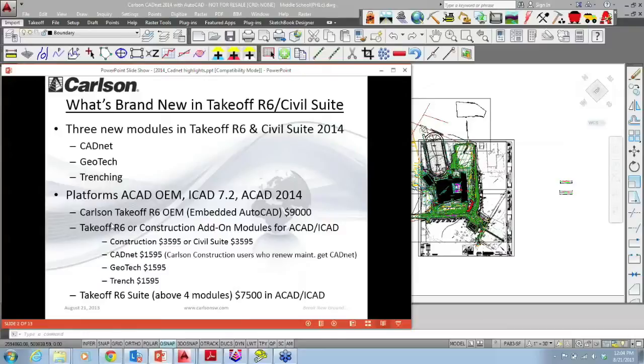CARLSON Takeoff R6, I showed you, is our embedded AutoCAD product, and that comes with AutoCAD. That's $9,000. The Takeoff R6, let's just go through this real quick, or construction add-on modules for IntelliCAD and AutoCAD also can have a breakdown of these modules: CADnet, Geotech, and Trenching. There's the prices. And the Takeoff R6 suite, above 4 modules, are all in Takeoff for inside of AutoCAD or IntelliCAD for $7,500.